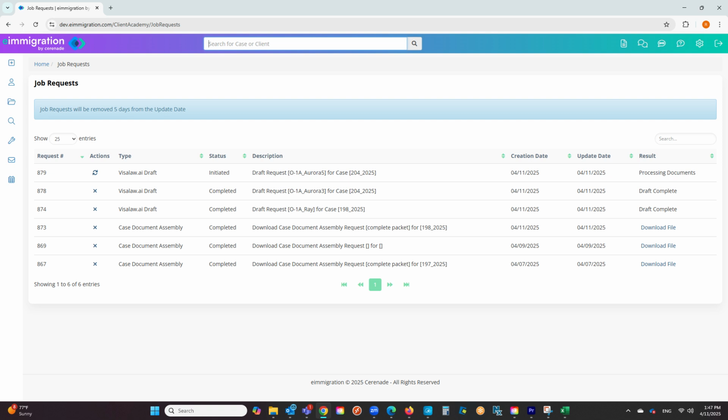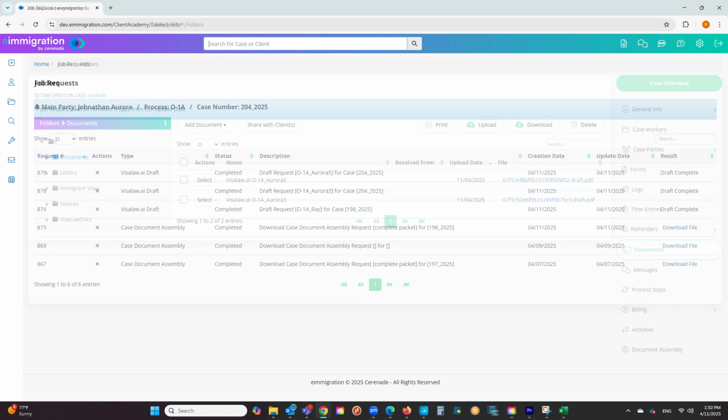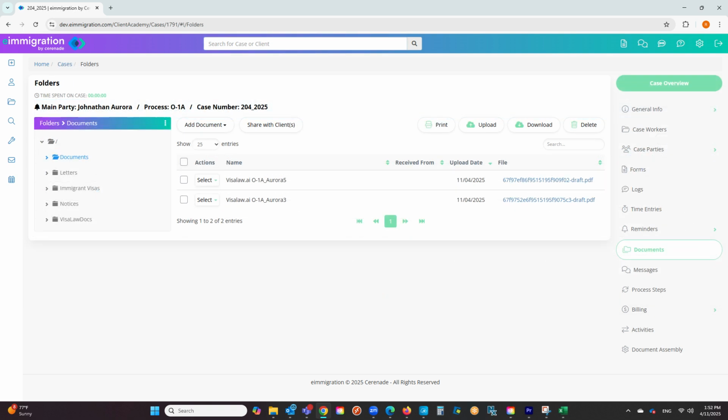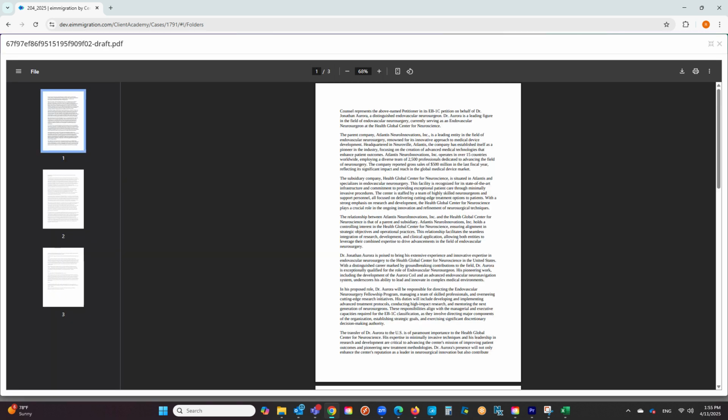If for whatever reason the download did not happen, on this job request page is a refresh button to resend the request to create the draft. But once completed, the document will be automatically uploaded to the document section of the case profile. It will upload it as a PDF, where you can view by clicking the Select drop-down menu to the left and selecting View. The Visalaw.Ai integration has created a draft for you using those Word documents and PDFs.